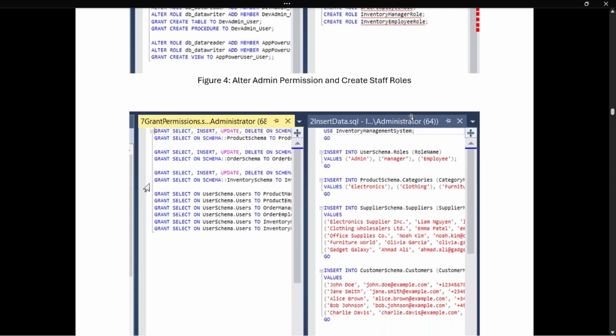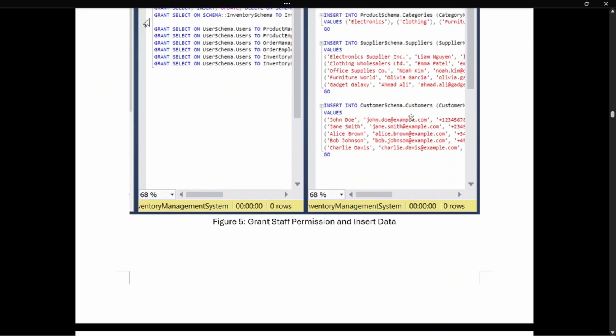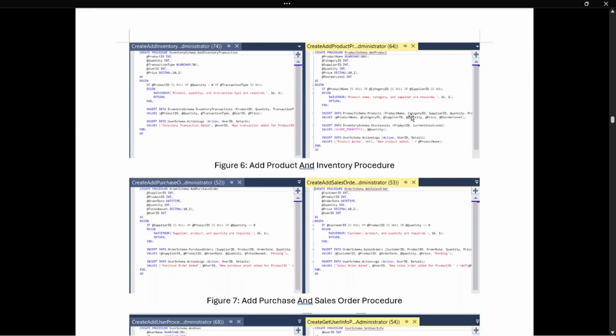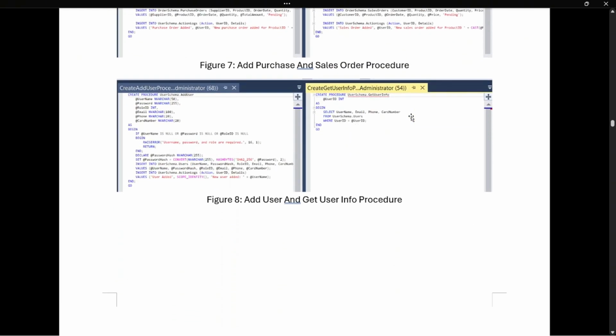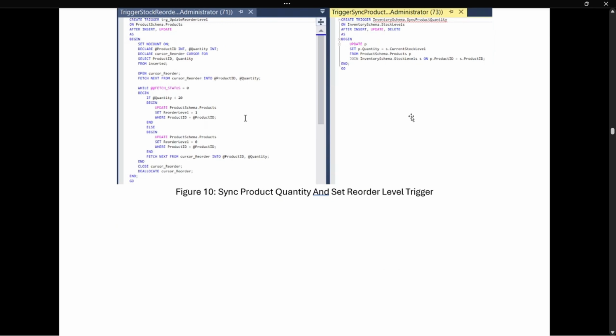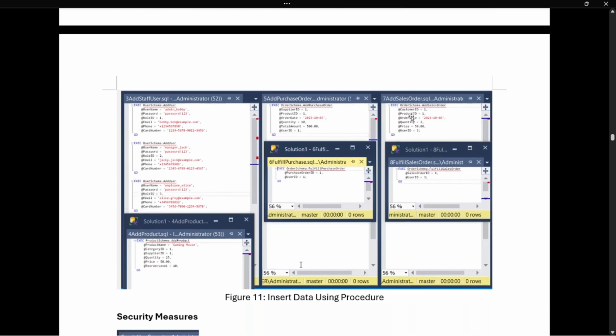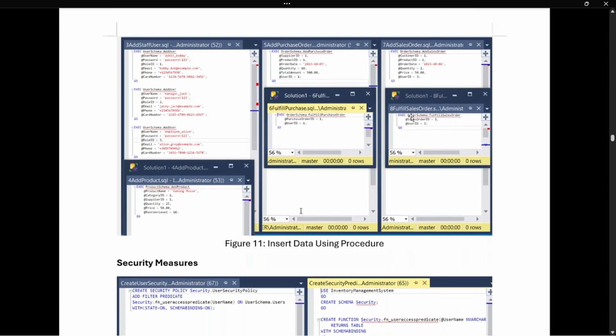After all that, we first insert the data easily, then we create some procedures to insert data into other tables, especially the users, so that we can hash the password. Then the procedures to manage orders, then the trigger to manage the stock level. And these are the example usage of the procedures just now.